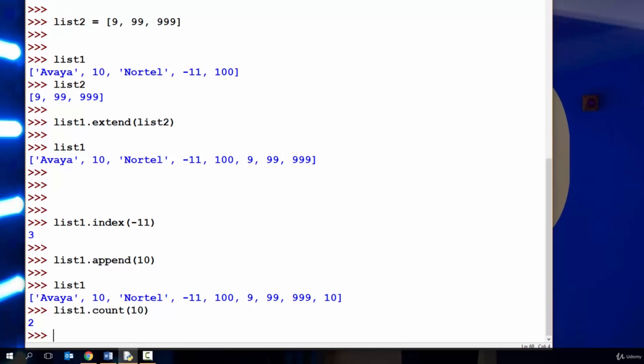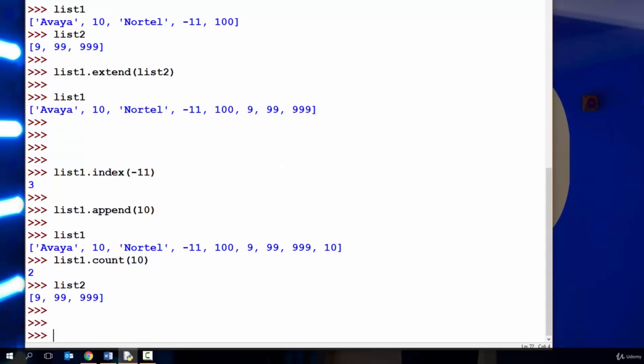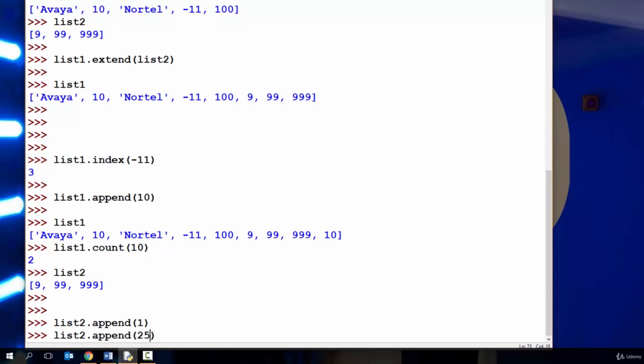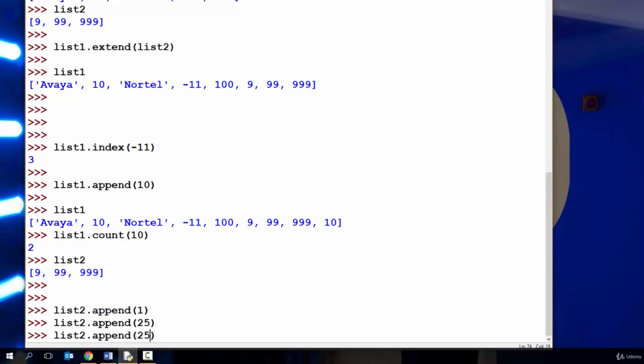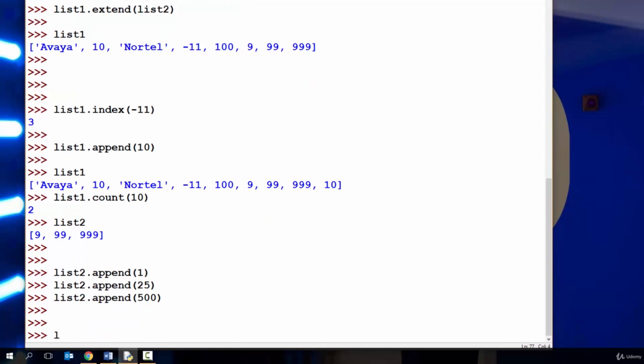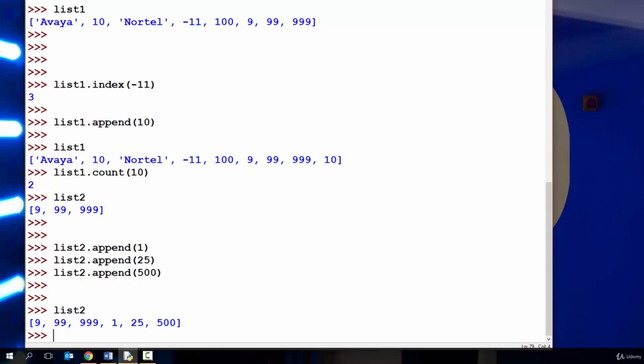Now let's have a look at ways of sorting the elements inside the list. First, we can use the sort method. So returning to list2, let's add a couple of elements first. So list2.append of 1. Let's also add 25 and let's say 500. Let's see list2 again. Okay, now let's say we want to have them sorted in ascending order.